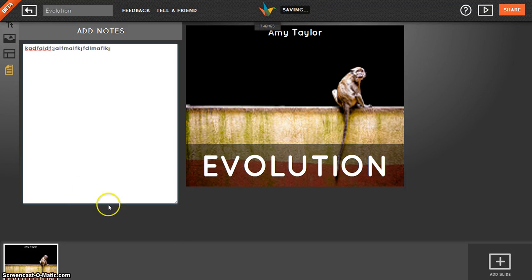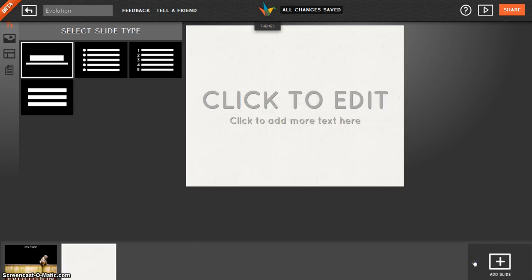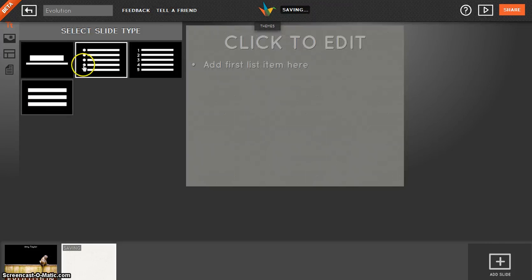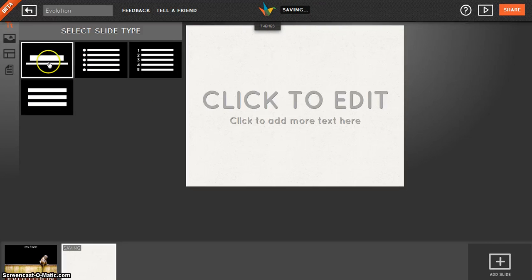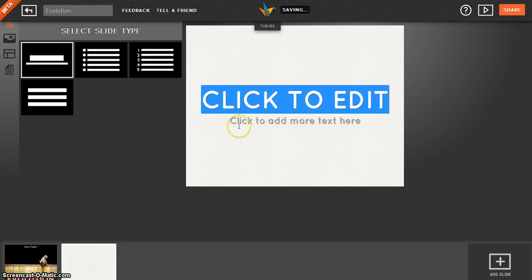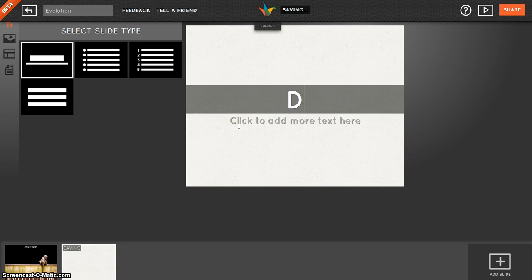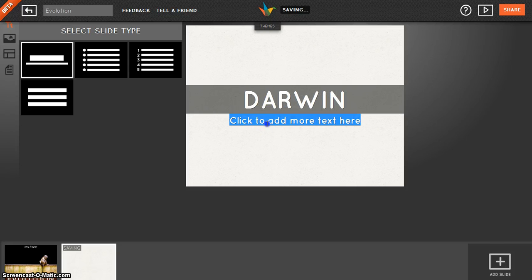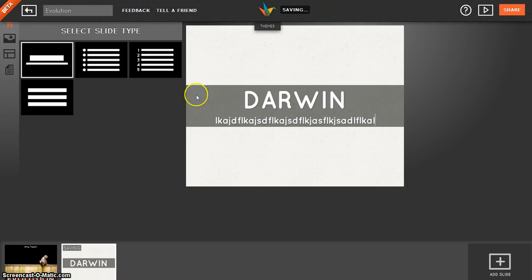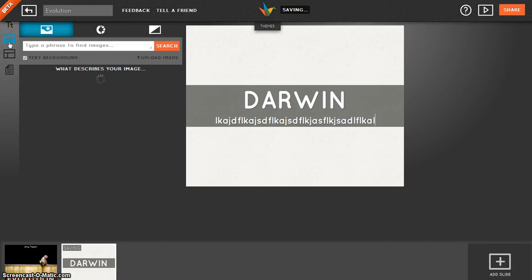To add slides, you can go down to the bottom right hand corner and click Add Slide, and then you can, if you want, use any of the different layouts. So I'm going to go ahead and just choose this one, and I'm going to put Darwin, since he's one of the main characters that you are focusing on. Then I'm going to type in some information about Darwin, and then I'm going to add some images.